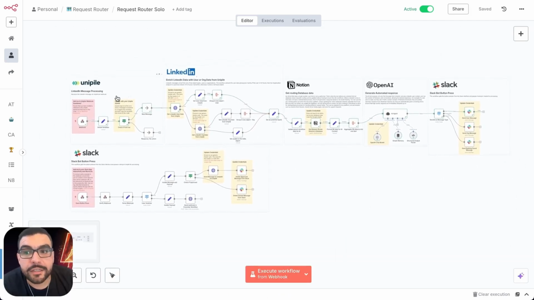I've done my best to color code these to make it easy to deploy. So to do that, we have the red items here, which are webhooks that need to be updated. One here on Unipile, one here in Slack. And then the yellow for logic or credential updates that need to be made to make sure that this works correctly. Everything else should be able to be left as is.